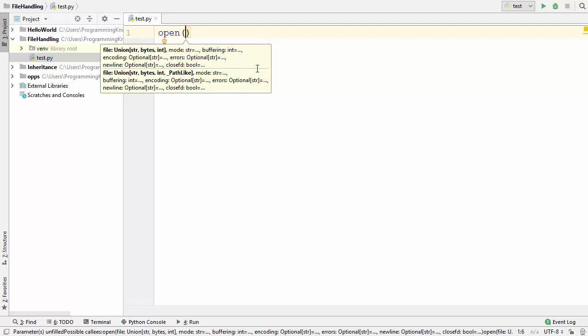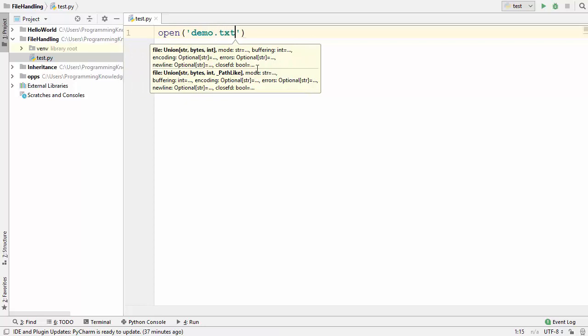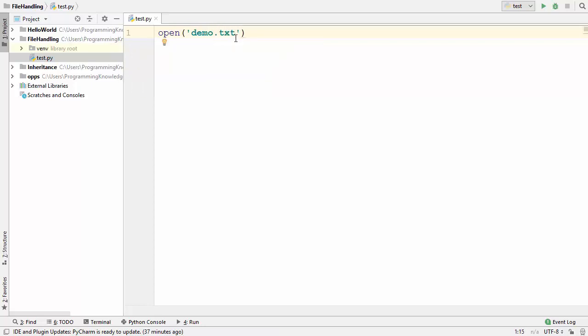First is the name of the file which we want to create or read. So let's say I want to just create a file which is demo.txt in the same folder in which I'm working in. You can see I'm working in my file handling project, and there is only one file there which is test.py, and this demo.txt file will be created in the same folder.